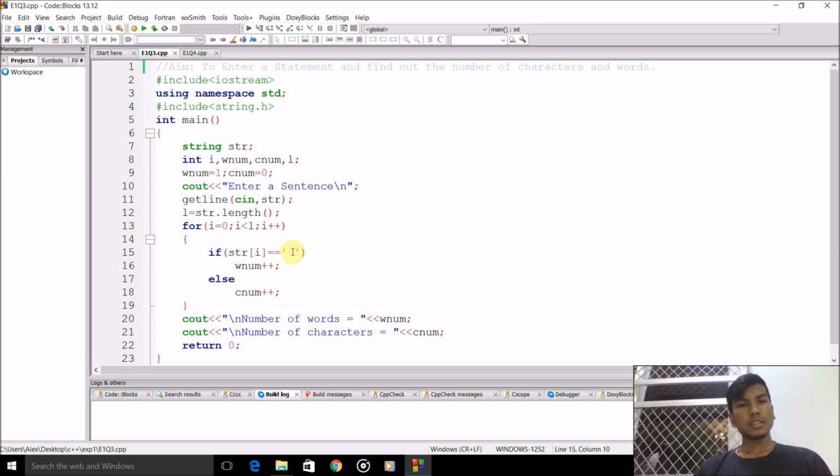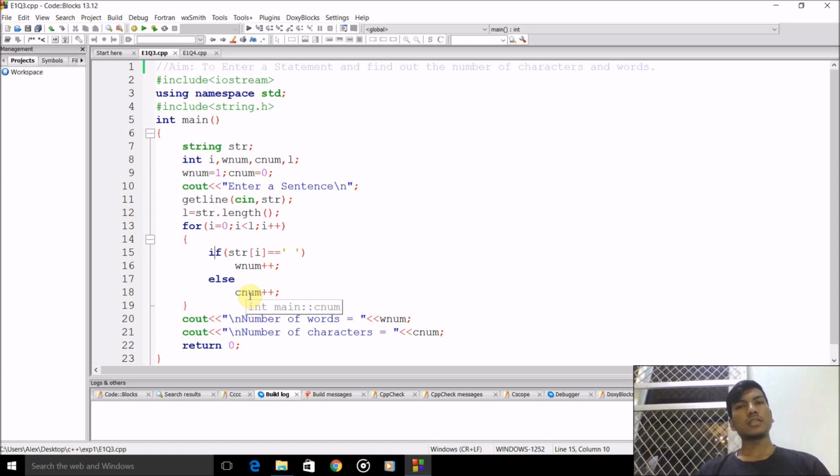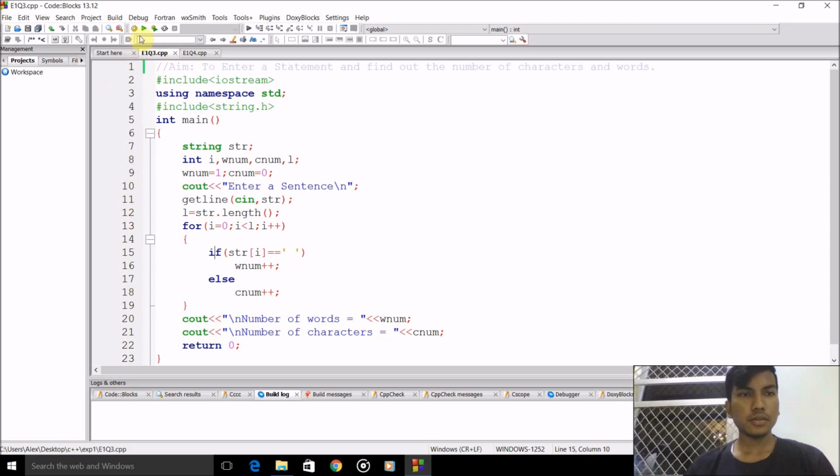So if it's a space, it will count words, else it will count the characters. Thus the number of characters and the number of words have been calculated. Next I will print those counted words and counted characters in these cout statements, and that's how my program runs. So let's go ahead and try out a few samples.